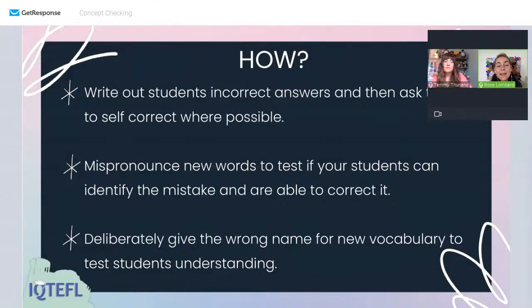And then a little bit of fun, you could mispronounce new words to test if your student can identify the mistake and are able to correct it. I would say, when you are fully confident your student knows the new words and they've practiced using them, you can add this step in and just have a little bit of fun with your student.